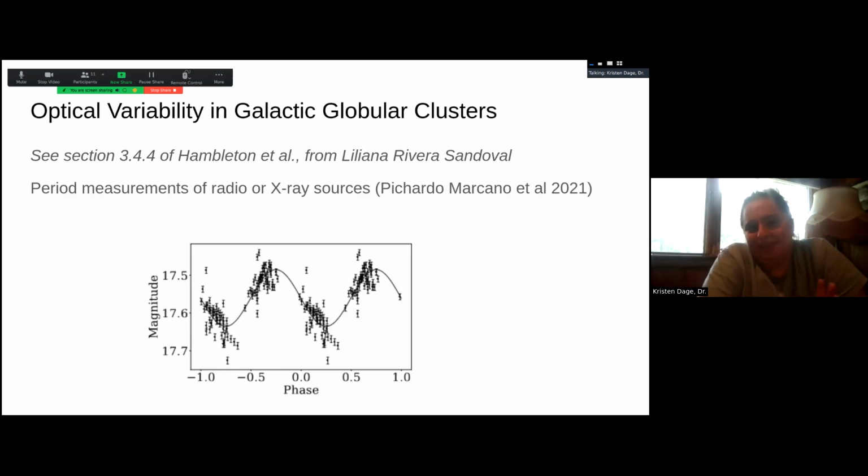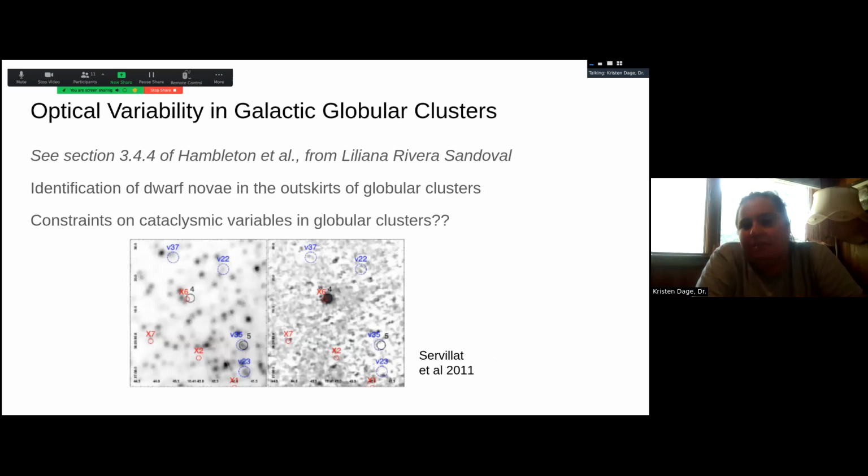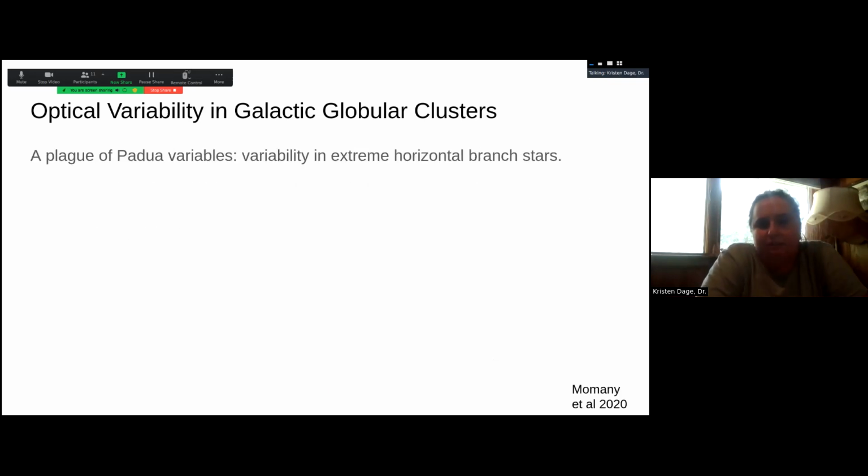One of the things we'll be able to get is that we can do optical period measurements of counterparts to radio or X-ray sources. And then there's also going to be this possibility for identification of dwarf novae in the outskirts of globular clusters. The other thing that is possibly interesting is that this may provide constraints on the dearth of cataclysmic variables in globular clusters. So that's all exciting stuff.